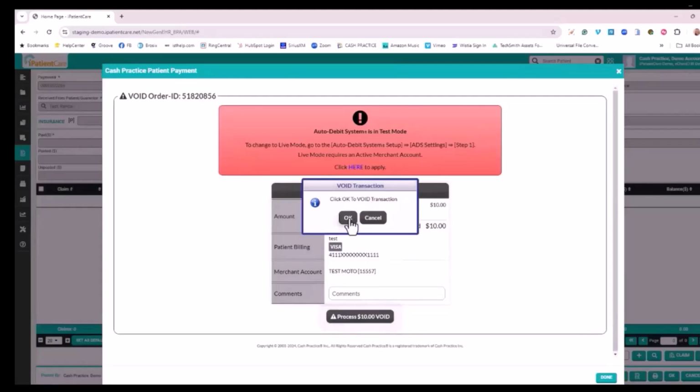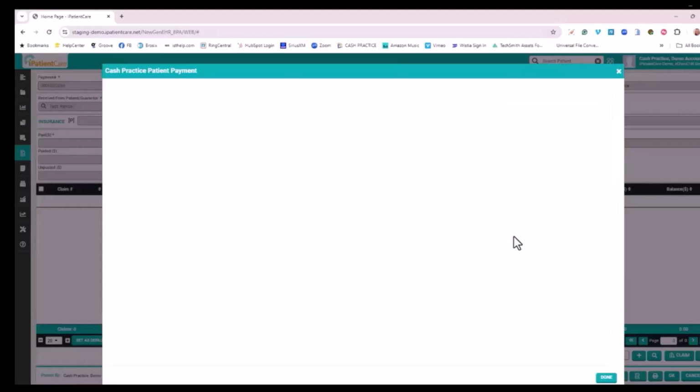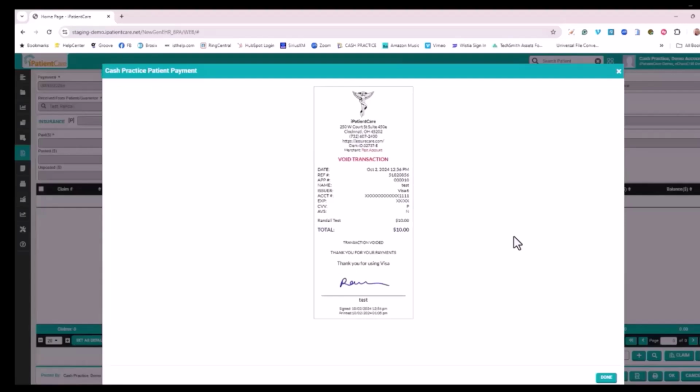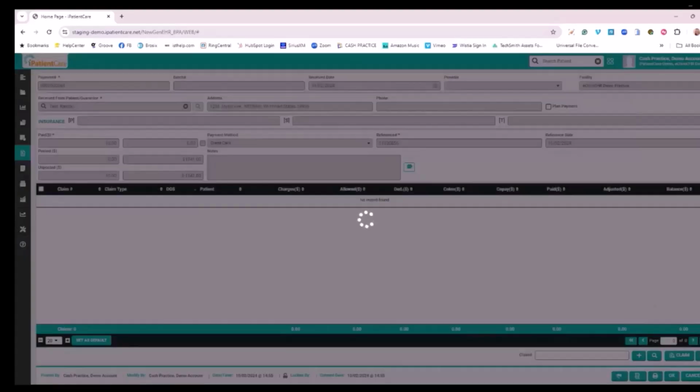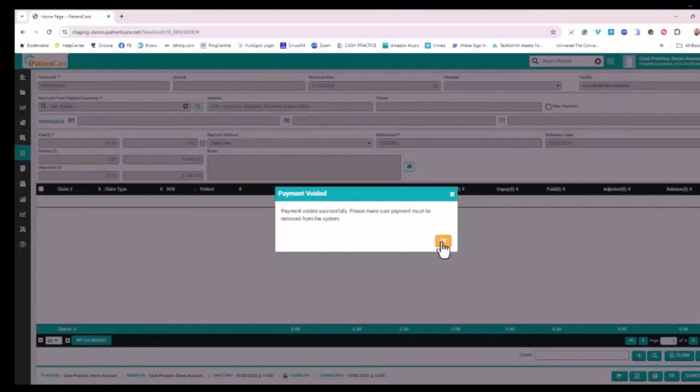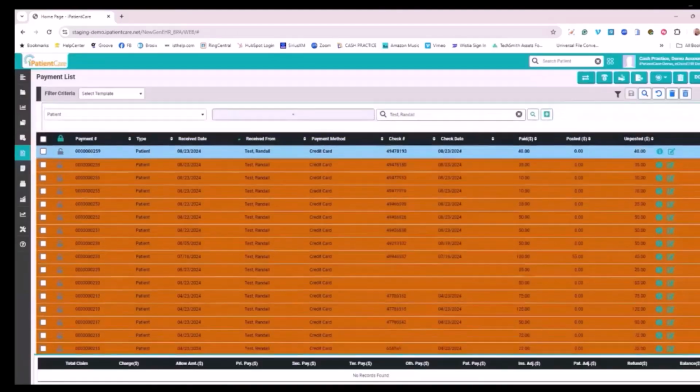You'll go ahead and process that void or refund, and it will produce a receipt, which will be auto emailed to the patient if they have an email on file. You can click on the logo to send the receipt to the printer, but that's how easy it is to process a void or refund within iPatientCare.